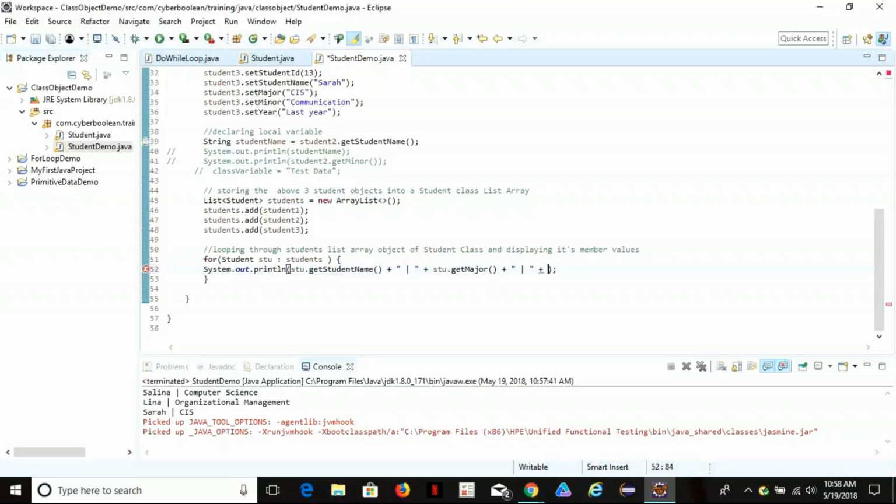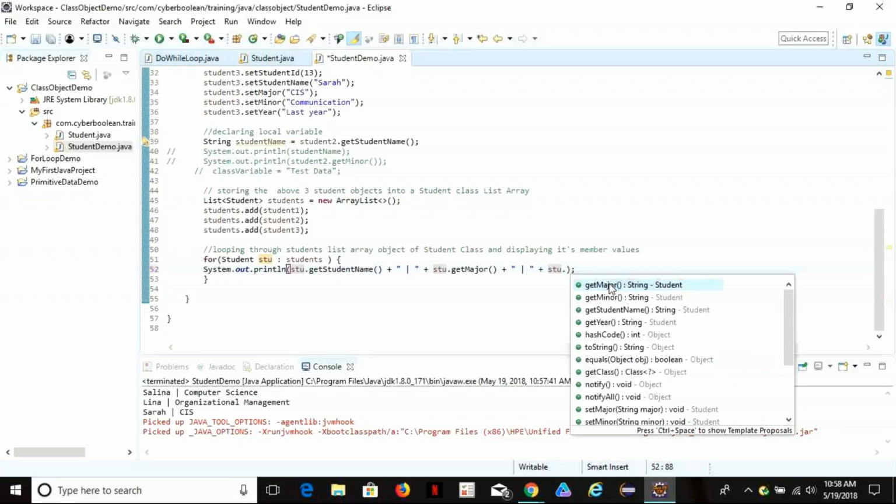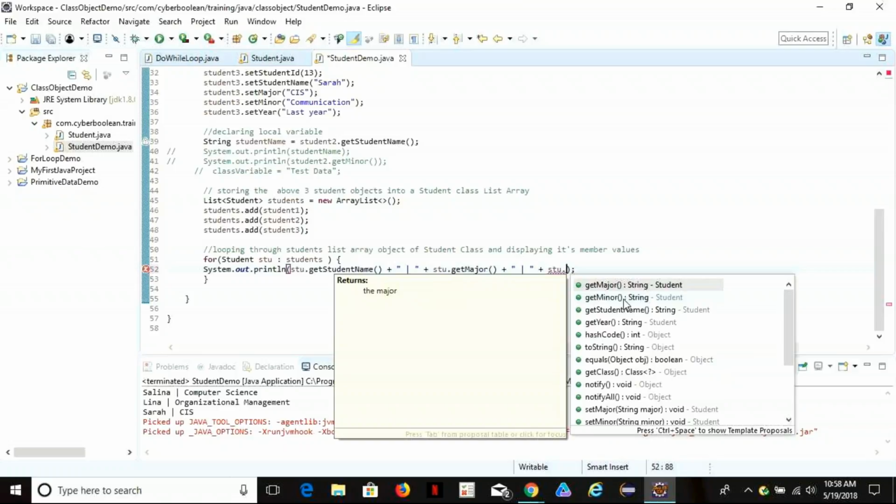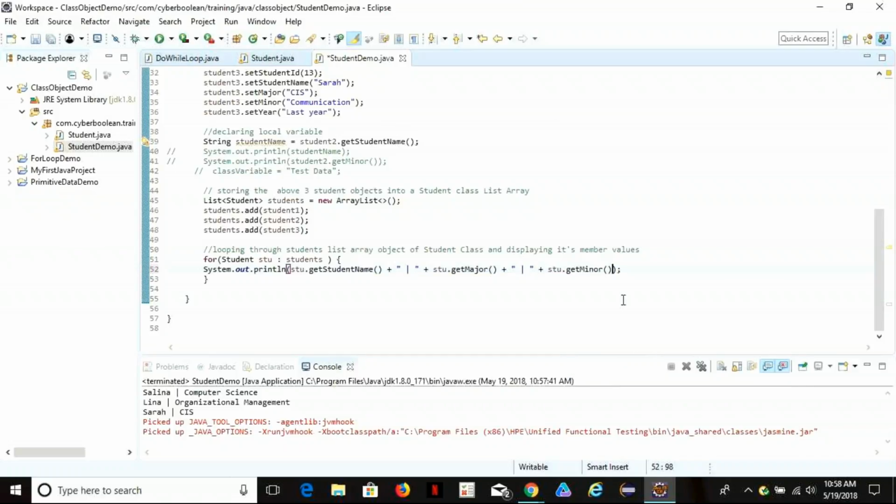stu dot, and you can put something. Get year. How about year? Minor, I don't know. You can put major, minor. And you can put another one if you want to complete everything. How about that? Just put the year too.